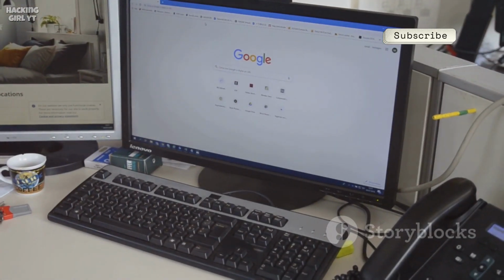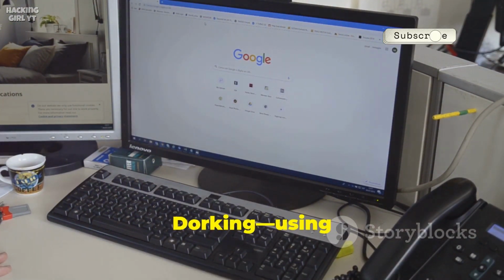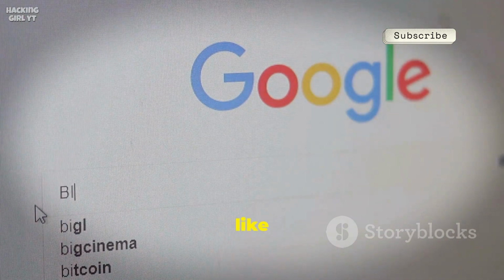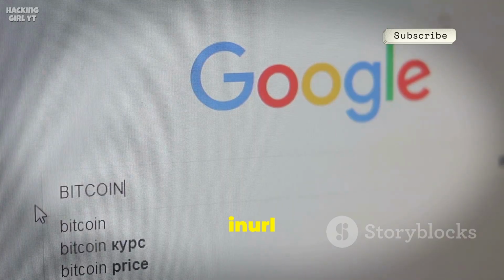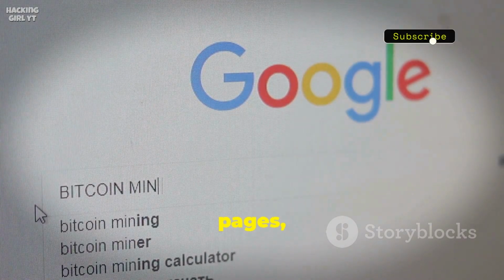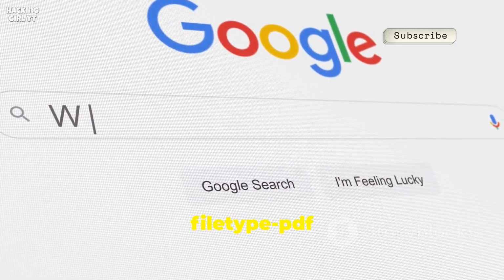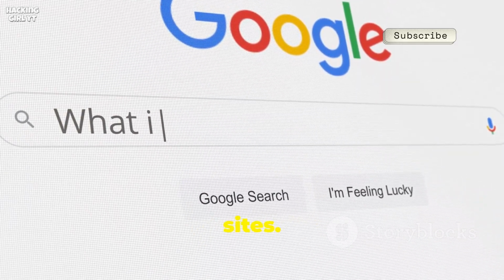Next up, a technique, not a tool. Number 6 is Google dorking, using advanced search operators to uncover hidden info. Combine operators like site, filetype, and inurl to find exposed documents, login pages, or sensitive data. For example, site:.gov filetype:pdf finds all PDFs on government sites.